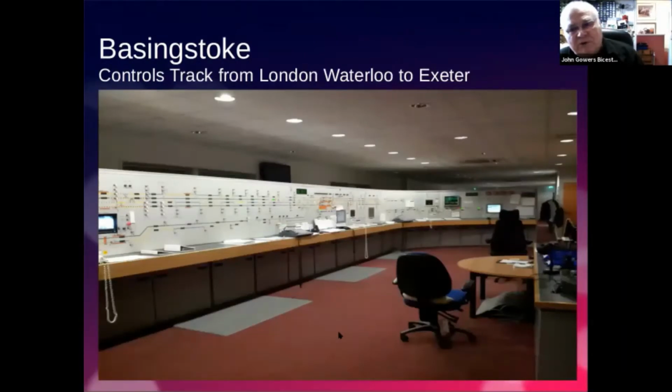Here's a regional, so we're now looking at more modern technology. This signal box, which is Basingstoke, covers tracks from Waterloo right the way down to Exeter, and in fact other places like Portsmouth Harbour and Weymouth as well. It's not a very good photograph, I accept, but it's got effectively the tracks laid out along this panel. These little television screens are for level crossings, so they've got CCTV, so they can see what's happening at the level crossing when they put the barriers down.